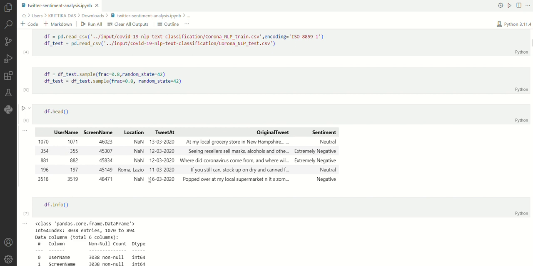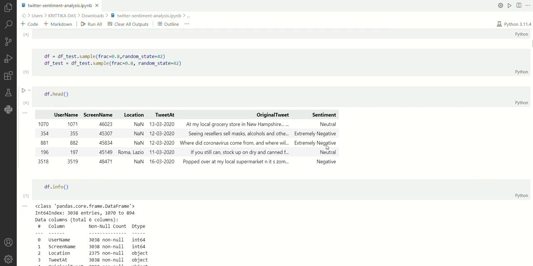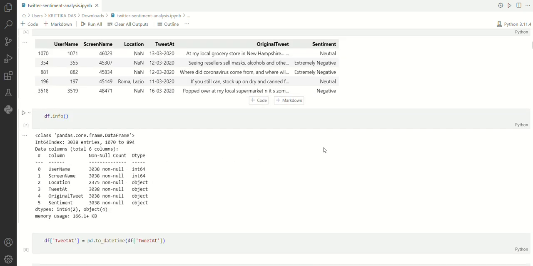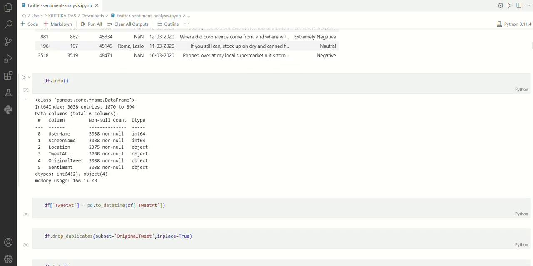and here we are visualizing the first 5 rows of our data set. We can see that the columns which we are having are username, screen name, location, tweet at, original tweet, and sentiment. Here, the sentiments which we'll be dealing with are neutral, extremely negative, extremely positive, negative, and positive. So we can see the information of our data set.